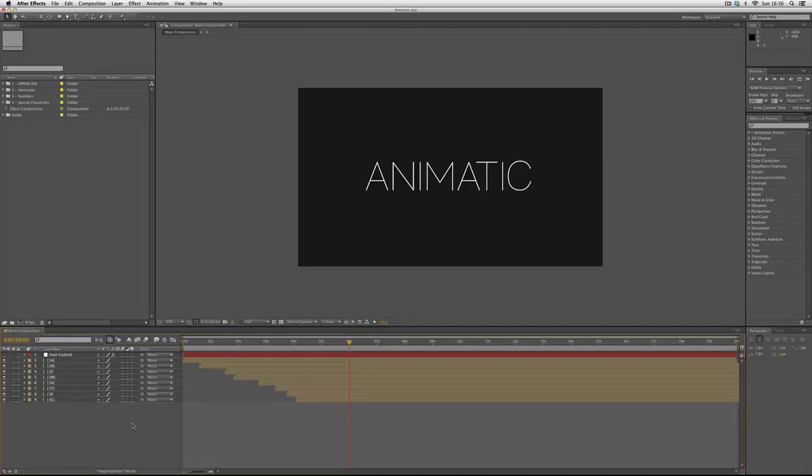So when you open up the project, you're in the main composition and we have the Animatic text here for preview purposes and a bit of a guide to see how the project works. So we have the different letters on each layer and offset on the timeline, so you can see the A animating in and the rest of the letters will follow.